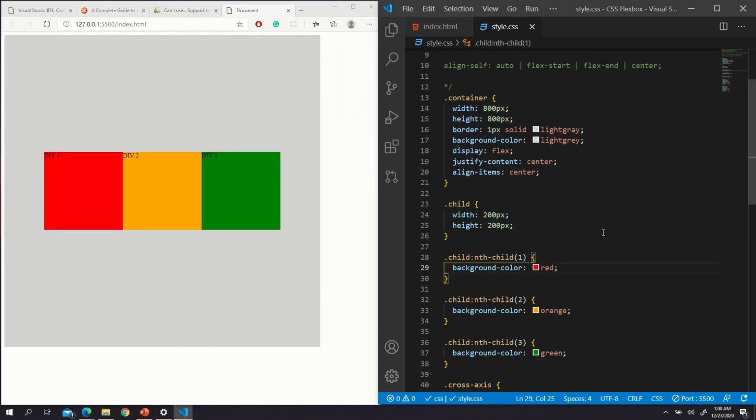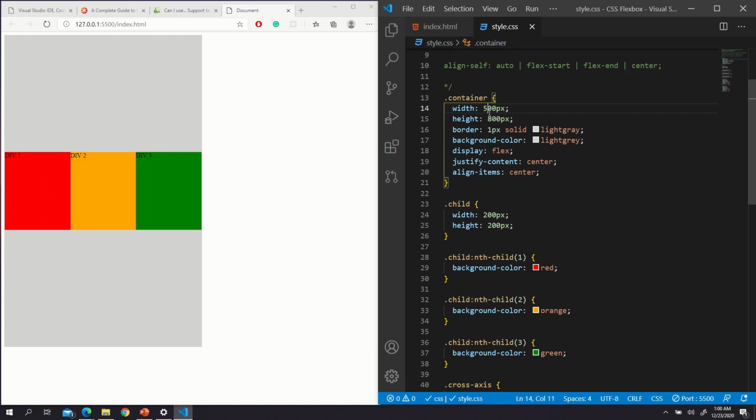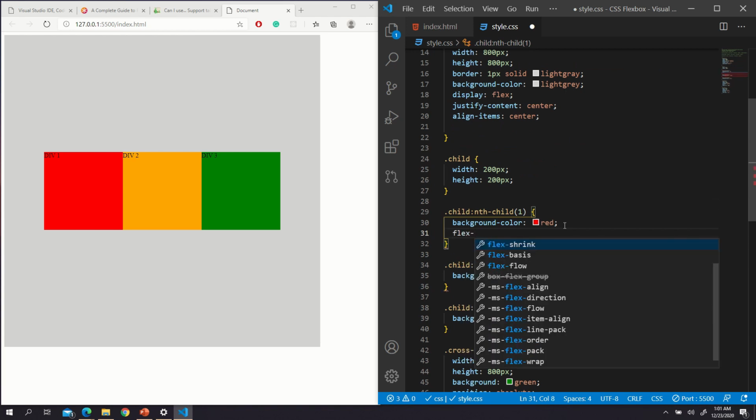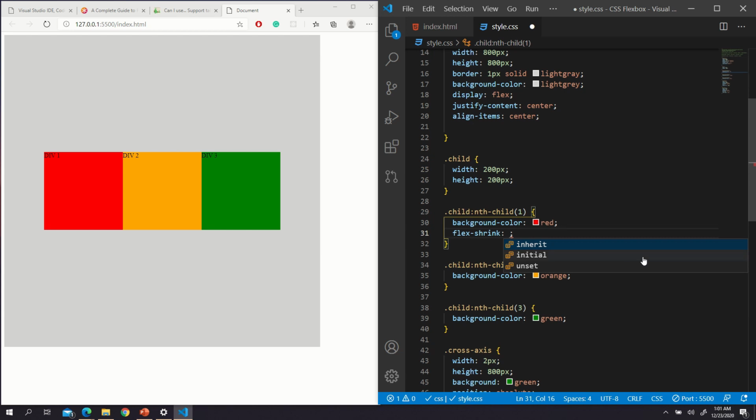So remember when I made it 500 and you see that all the boxes shrunk. What if I don't want that? What if I don't want it to shrink? I want this to just respect the width that I specified. Let's call flex shrink on child div 1 right here, and I want to say 0. That means none. I don't want this div 1 to shrink.